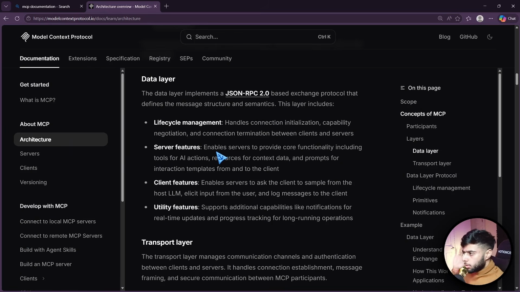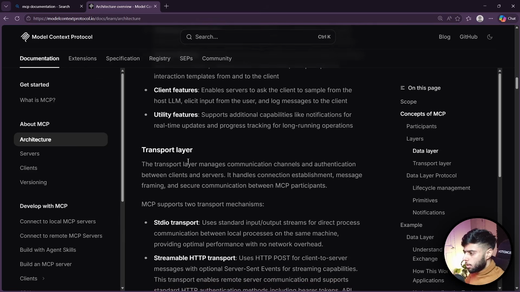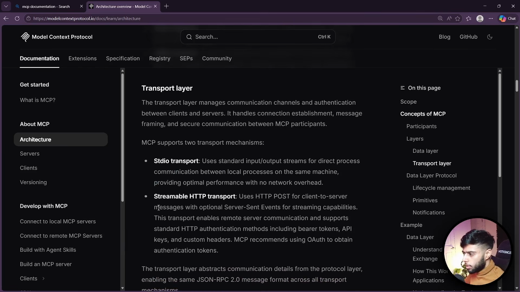Okay, so this is your data layer and this is your transport layer. These are the two layers, and within the transport layer we have two different types of MCP servers. Simple. This bit of theory was important, because when I show you the demo, I didn't want you to feel like, oh, what is STDIO, oh, what is HTTP. Now you know the fundamentals. Now when I'll be building MCP servers, you will understand what this thing is and why we are doing it. Okay, so now let's get started to create our MCP servers.